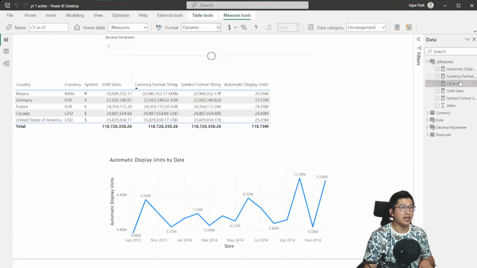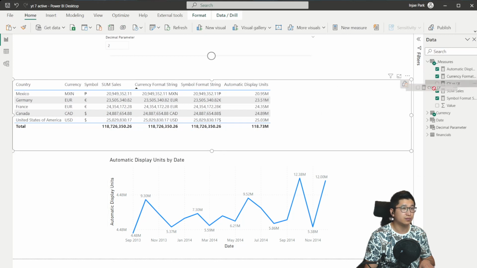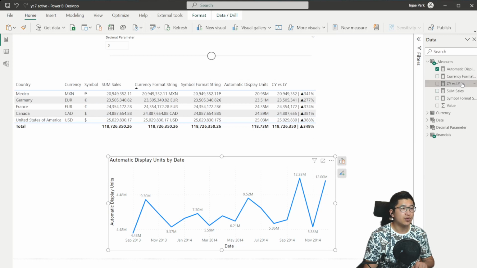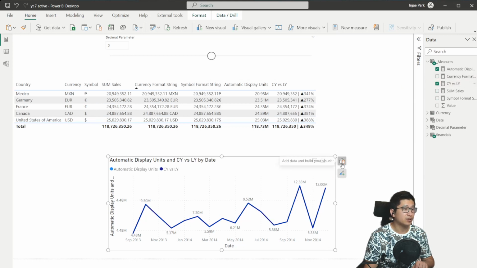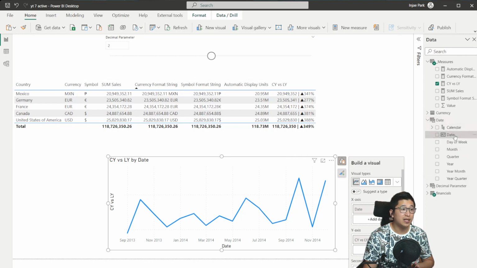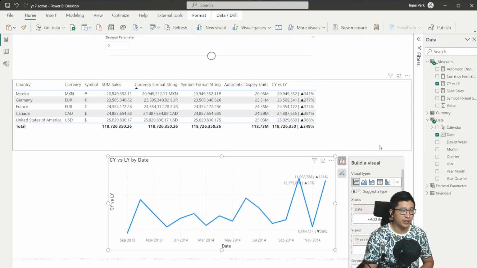So I've done this, and I'm going to throw current year versus last year into this table first. And you can see now that I've got a nice level showing me the percentage increase in comparison to last year. And I'm also going to throw this into this report. The data labels aren't working. Now this is obviously because I've been using the date from the finance table, and if I change that to the date from the calendar table, it's going to show me some pretty cool things.